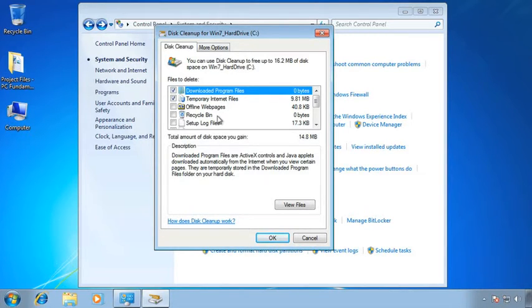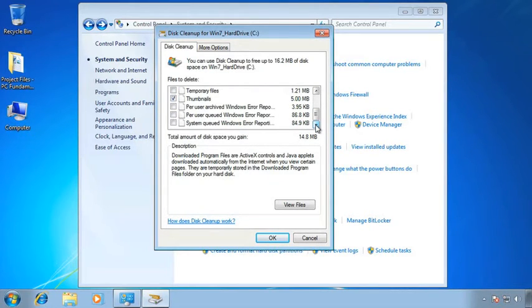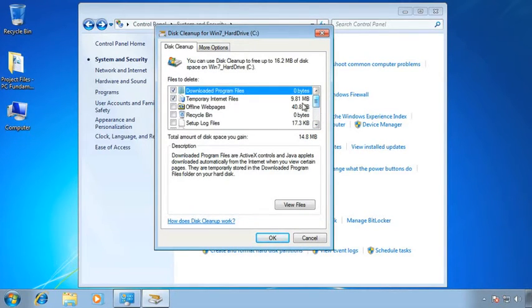Remember, there's only supposed to be trash in the recycle bin, so maybe you need to empty that out. And then some more technical things like setup log files, temporary files, thumbnails for pictures. There actually are a lot of things here. You'll see that only the most common things are selected, like thumbnails for pictures, downloaded programs, and temporary internet files.